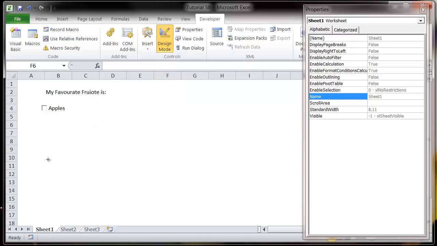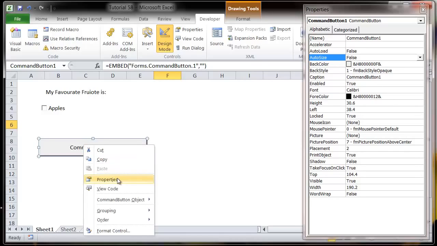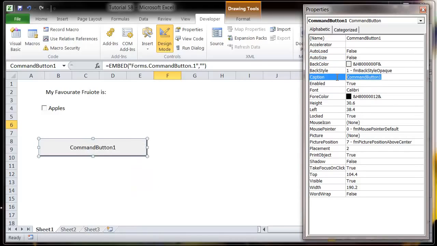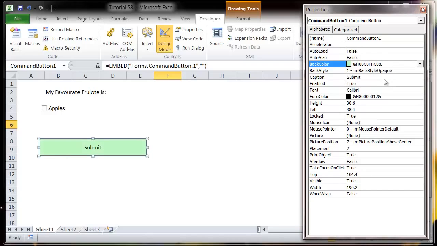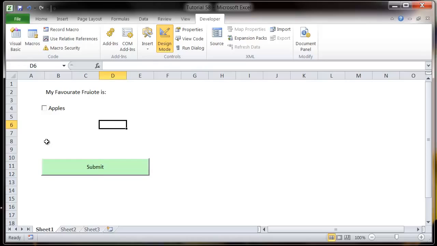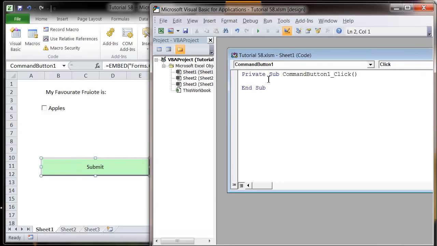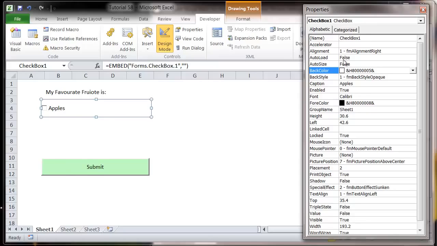So let's say we create a command button and go to properties, and let's just change the caption. Let's change the back color as well, make it look a little bit nicer, nice little green. So when we go into our editor on here, if we want to reference this apples checkbox, then we just reference its name up here. So let's call this apples underscore check.